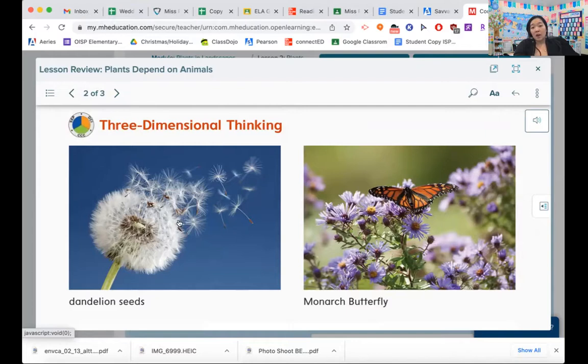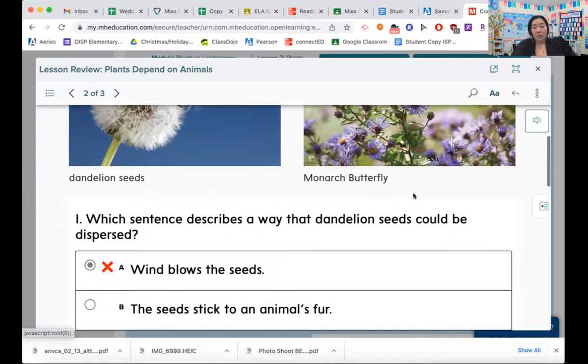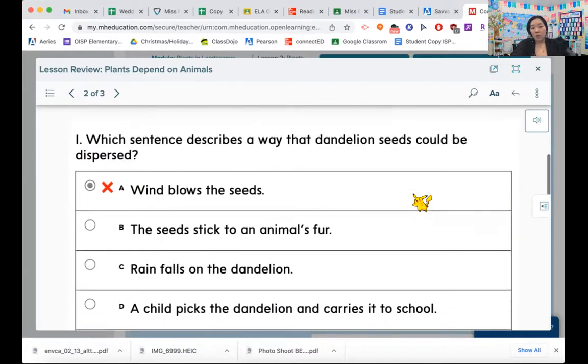All of these are actually seeds. So these are all seeds you can blow, and then when you blow them and the wind carries them, they get dispersed and then they can be planted in other areas. And then this butterfly is drinking the nectar from the flowers, and it's getting pollen on its legs and its mouth and its face, and then it's taking it to another flower. So all of these work.